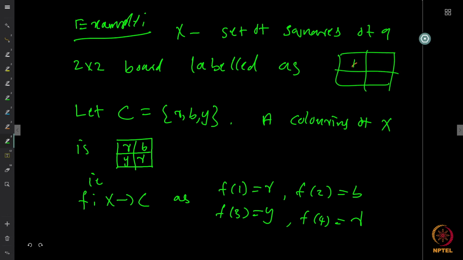So I have these 4 squares, 1, 2, 3, 4, right? Now, let us say that C is this finite set {R, B, Y}. It's a set of colors, so red, blue, and yellow. The coloring of X is using the colors from C. One of the examples is, for example, you give the first cell as R, second as blue, then the third as yellow, and the fourth as red, right?